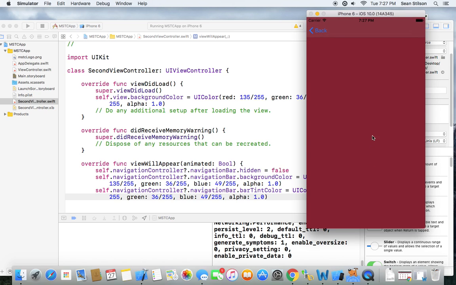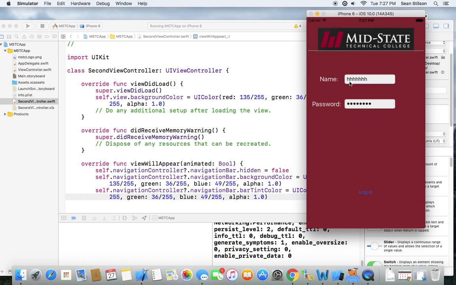My fade isn't working the way I want it. But anyway, now you can see the nav bar looks the way I wanted it to. Got the back button visible. You go back, it fades back in, so all is well.